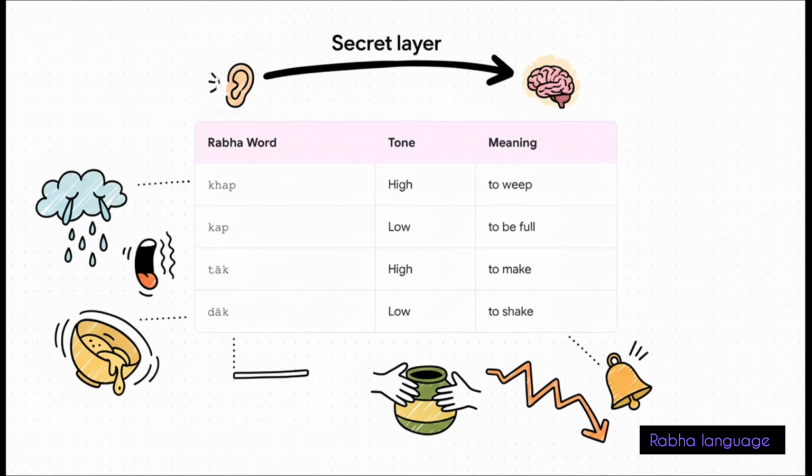You've got the word spelled K-H-A-P, say it with a high tone, and it means to weep. But then you have K-A-P said with a low tone, and suddenly it means to be full. Crazy, right? Let's check out the next one. Same idea. Tak, said high, is to make. Dak, said low, is to shake. Just a simple little shift in your pitch, and bam, you've got a whole new meaning. This is that secret layer in action.